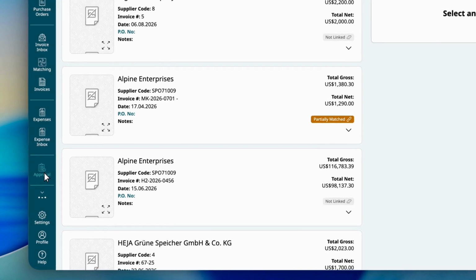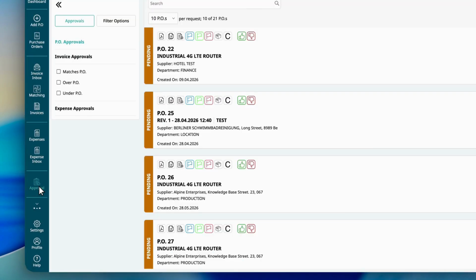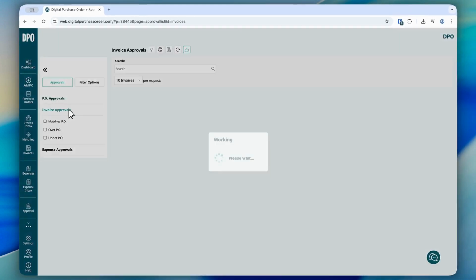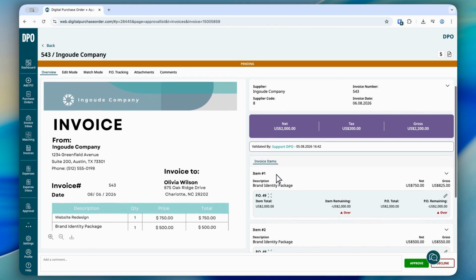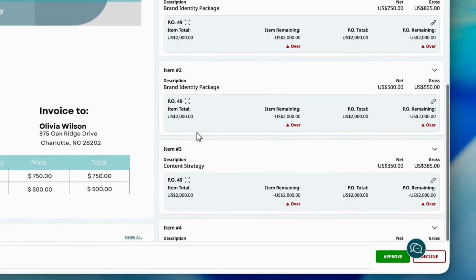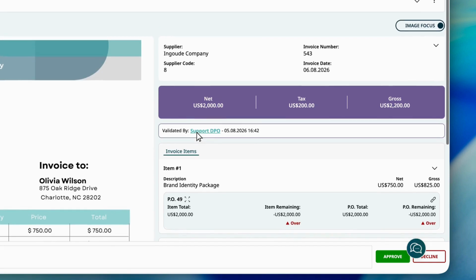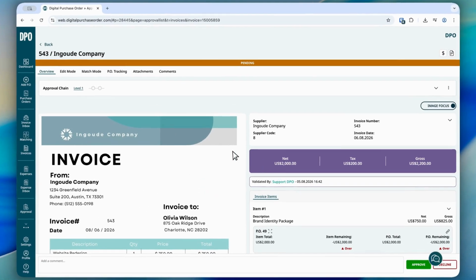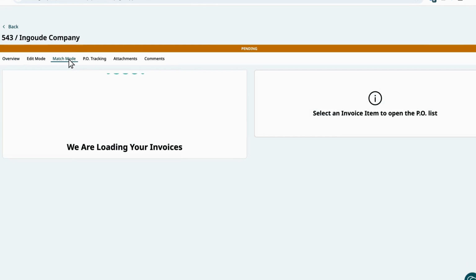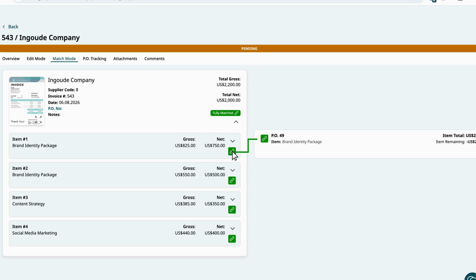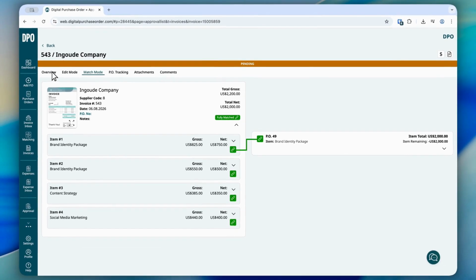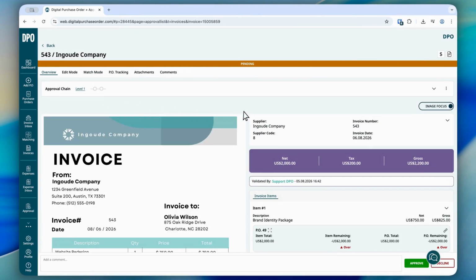Approvers simply open their approval list, select the invoice, and review the invoice and the corresponding purchase order side by side before approving it. On average, the complete invoice approval process takes less than 5 minutes. At any time, you can also use Match Mode in the invoice to link or unlink an invoice from a purchase order if changes are required.